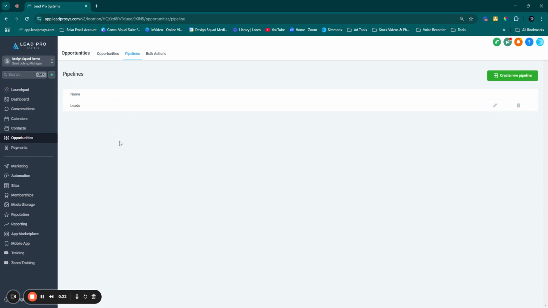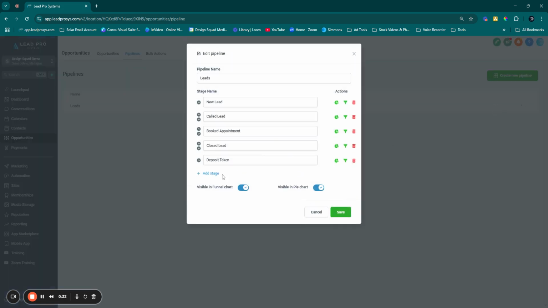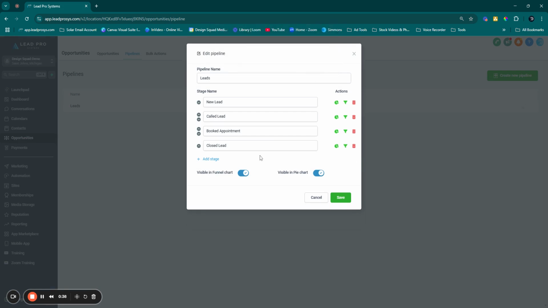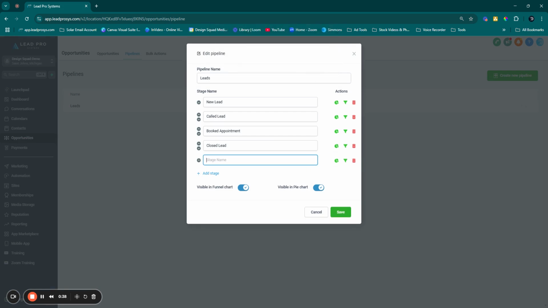You can add multiple pipelines. So one might be sales pipeline, the other one might be a pipeline for delivery. Then what you're going to do is, let's say you want to add a stage, you're going to click on Edit, and you can remove something that's in the pipeline or you can add it. So we're going to put deposit taken, and I'm going to move that by clicking this arrow up. So we're going to move it between the booked appointment and the closed leads, and we're going to hit Save.